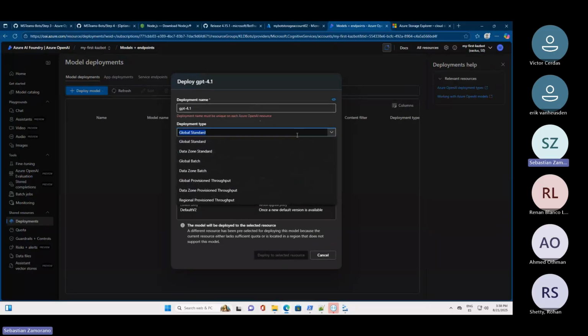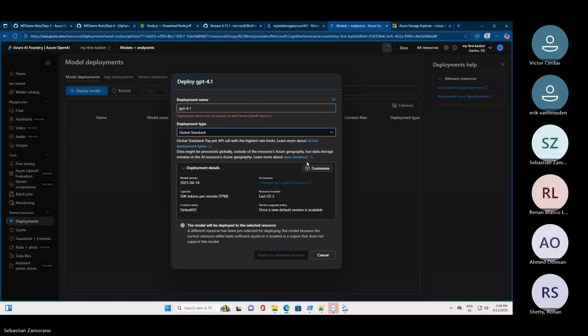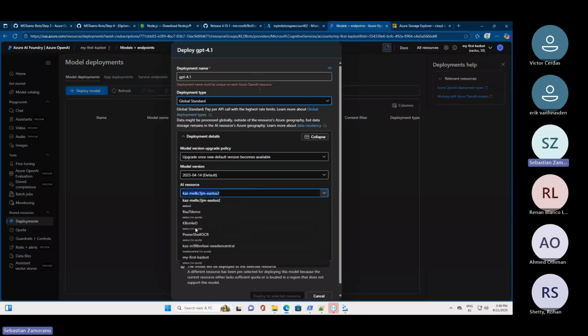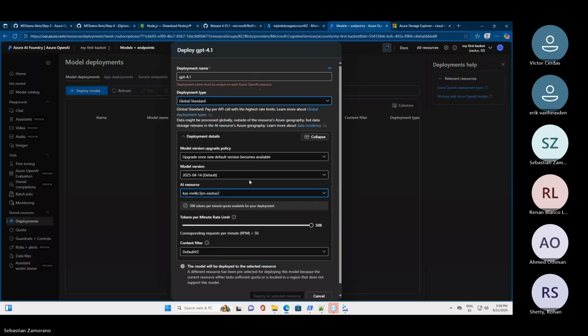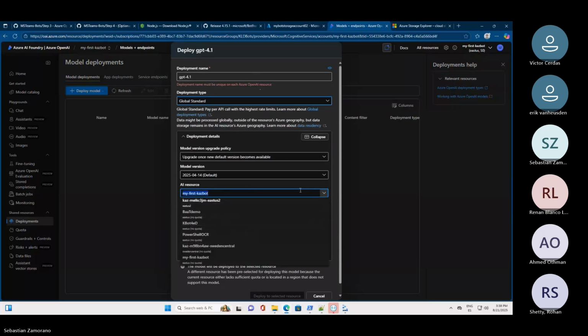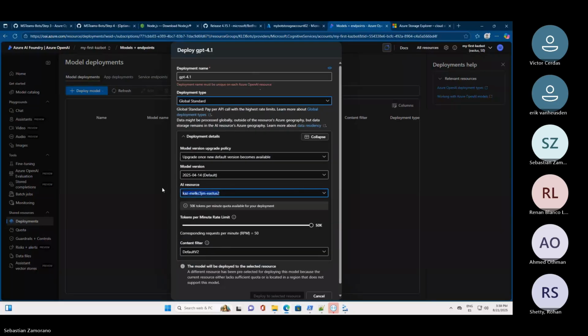This is global, customize. The resource is my first KazBot. No, my first KazBot. That one. Okay. Sorry for that.